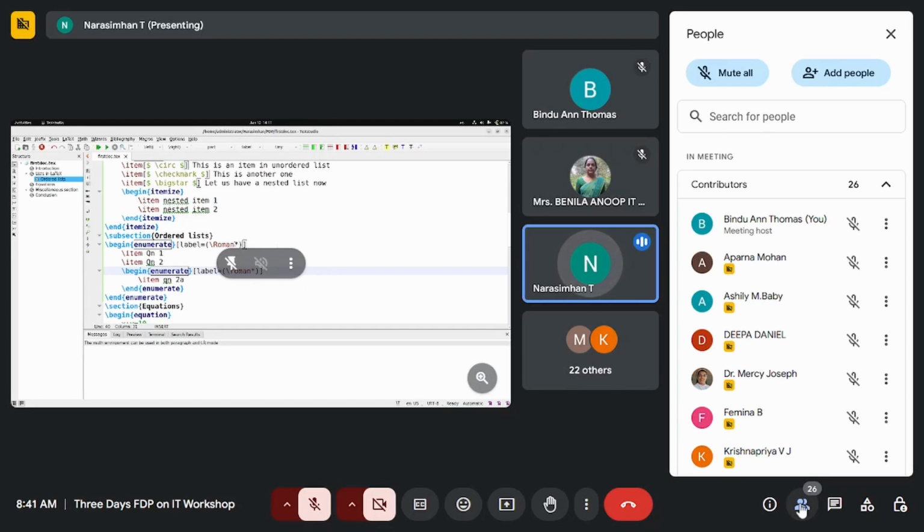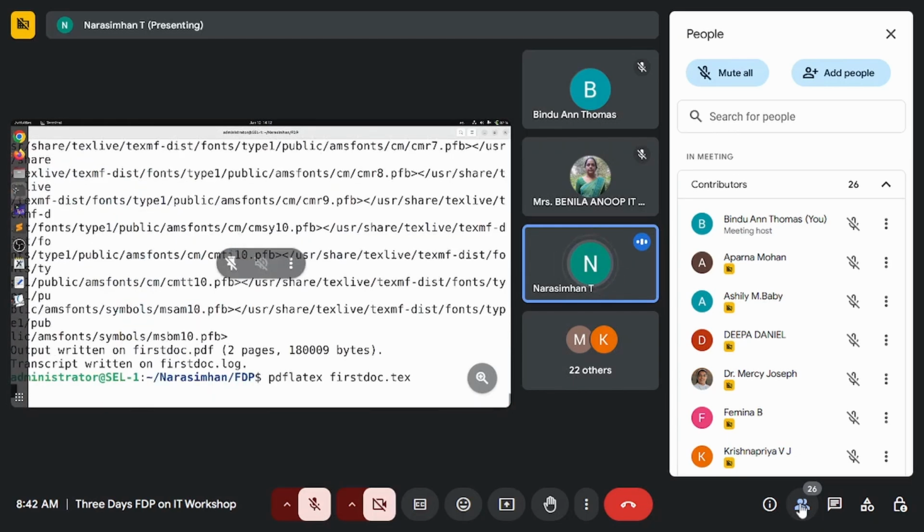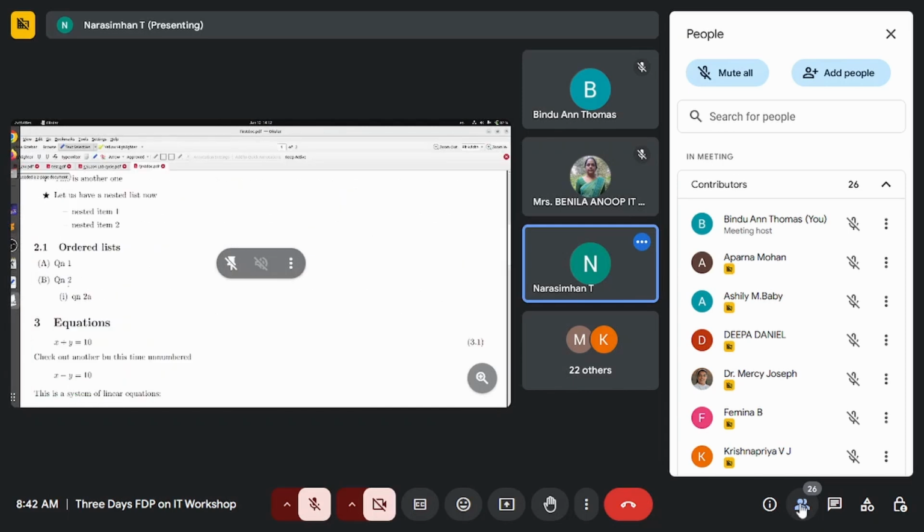Now, one more tweak we will try to do. For example, if you want to have the list items labeled like capital A, capital B, etc., for that we will write the label as \alph*. It's alphabet, right? So we will just put it as \alph*. So you got the label changed to alphabetic.